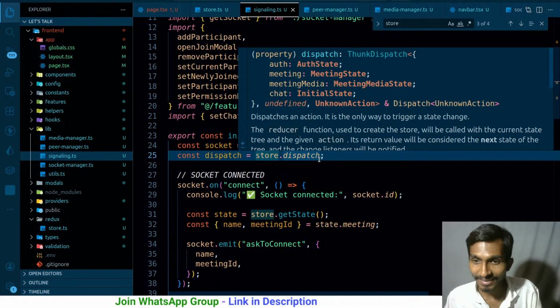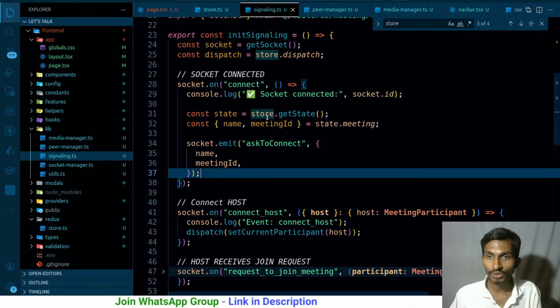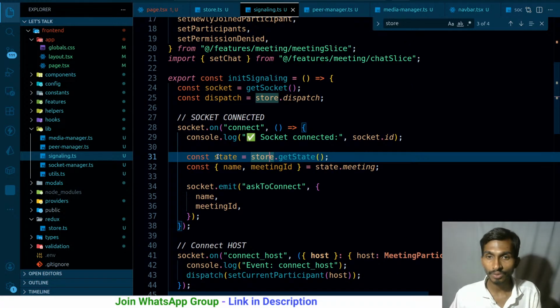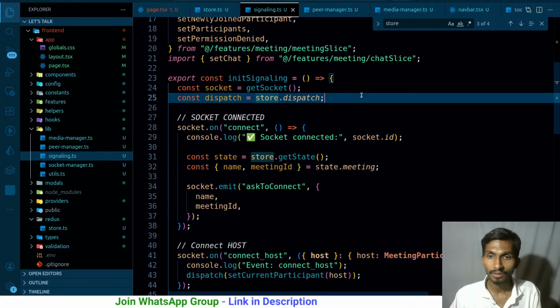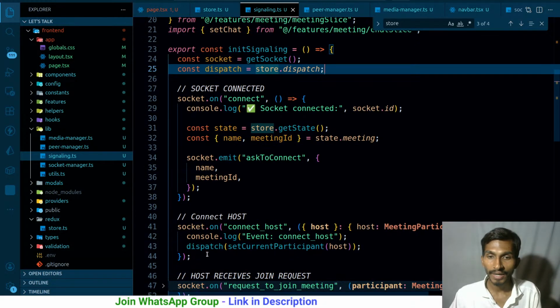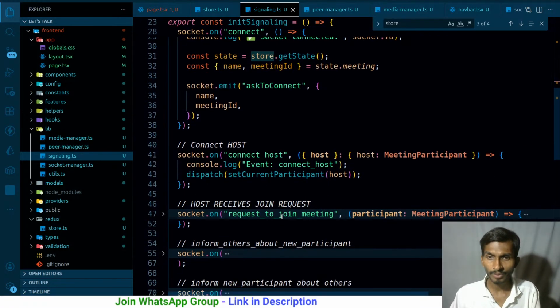So you can directly get the dispatch from the store. This dispatch is being used from the store. I'm directly getting the states as well. So state is gonna be this, and where did I have to use that? I had to use it here. So I'm just simply getting it at the top, and that's it. Nothing else. No need to worry about anything else. And apart from this particular thing, this particular section is done.